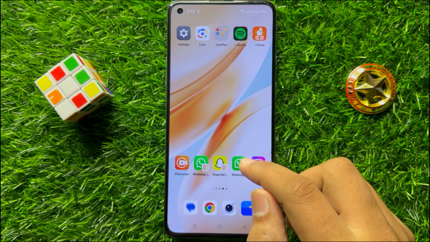Hello everyone, in this video I will show you how to use split screen on Oneplus mobile.